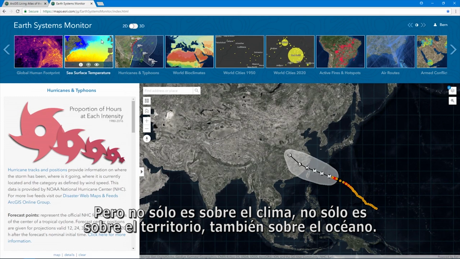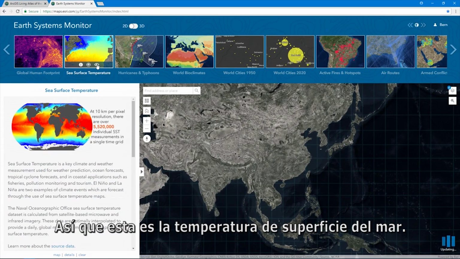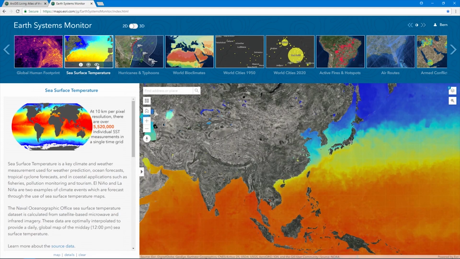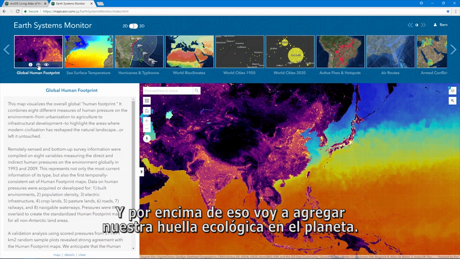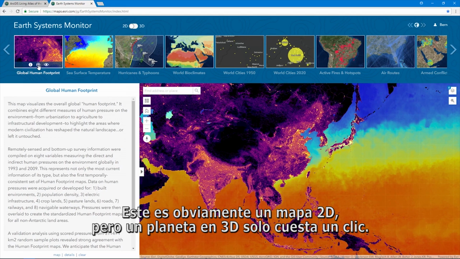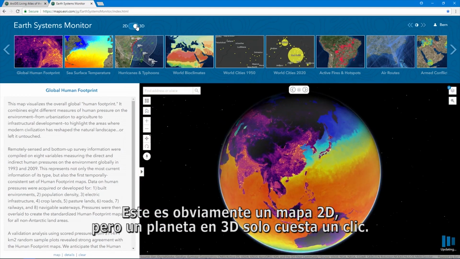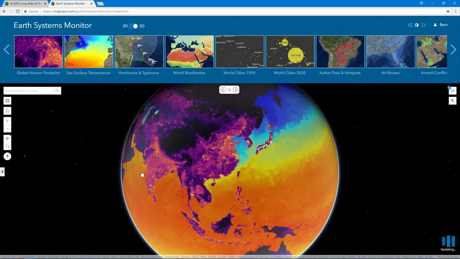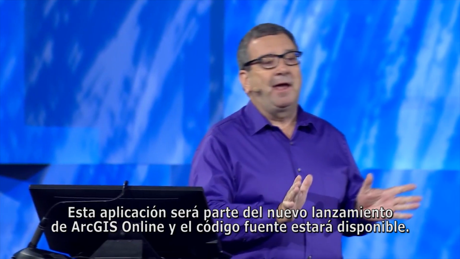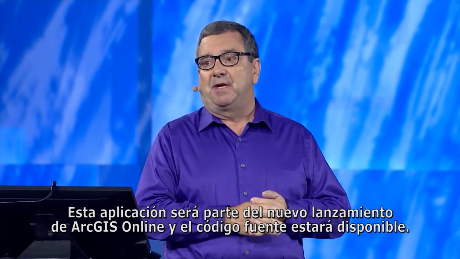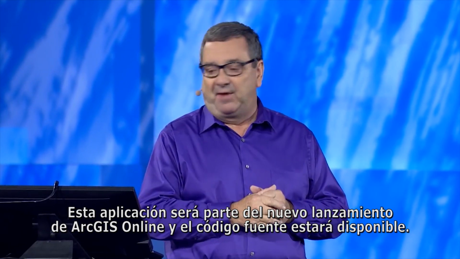But it's not just about weather, it's not just about land, it's also about the ocean. So this is sea surface temperature. And on top of that, I will add our global human footprint on the planet. Now, this is obviously a 2D map, but a 3D globe is just a click of a button away. So this application will be a part of the next ArcGIS Online release, and source code will be available.